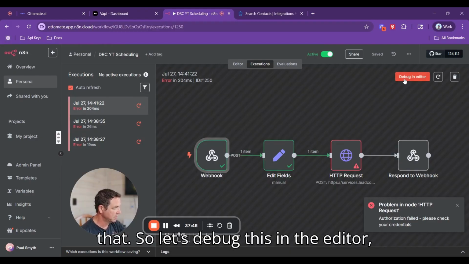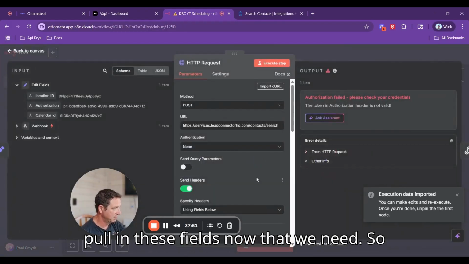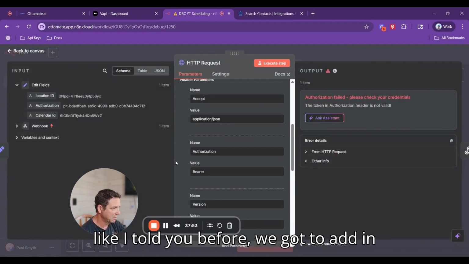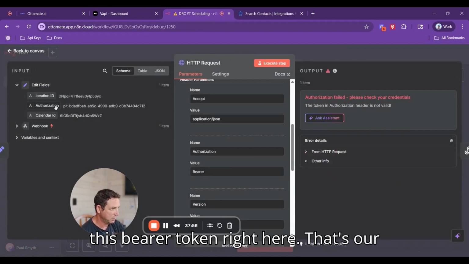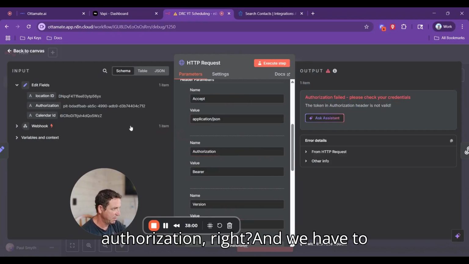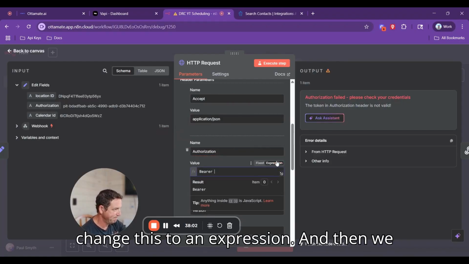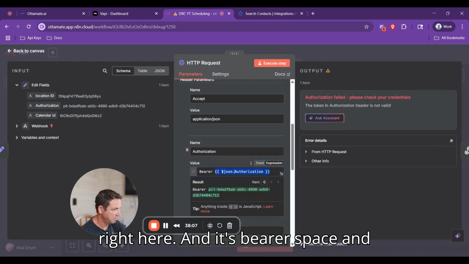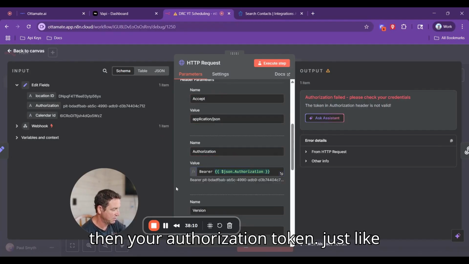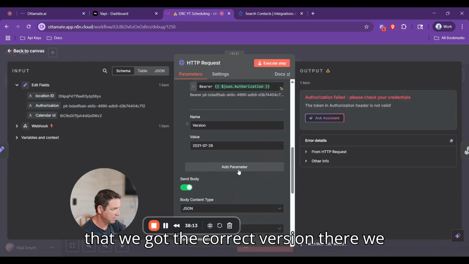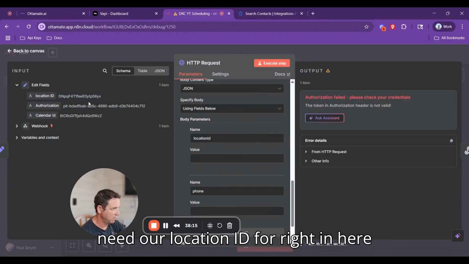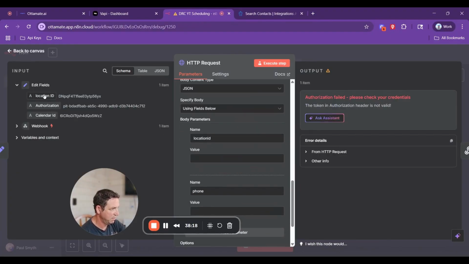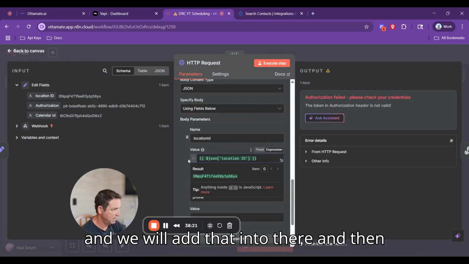So let's debug this in the editor. Let's pull in these fields now that we need. So like I told you before, we got to add in this bearer token right here. That's our authorization, right? And we have to change this to an expression. And then we are going to pull in that authorization right here. And it's bearer space and then your authorization token, just like that. We got the correct version there. We need our location ID right in here. And we will add that into there.